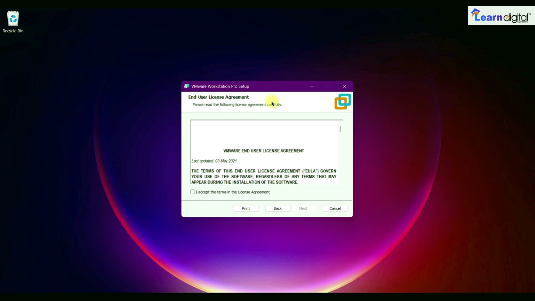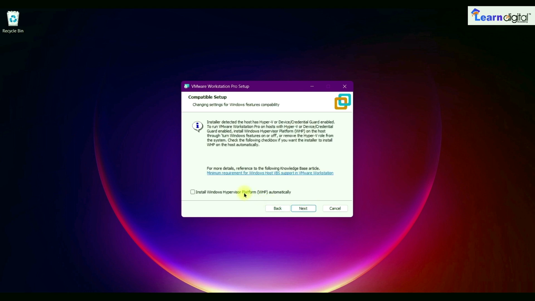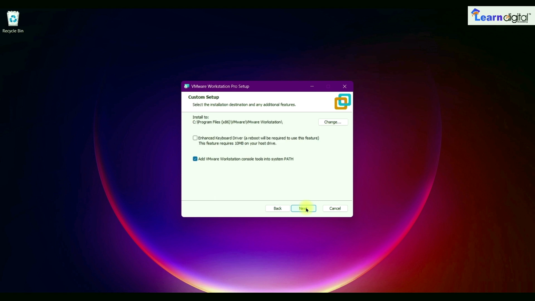End user license agreement. So yes, I'm accepting the terms and conditions and the license agreement as well. I will click on next. Now you can see the option to install Windows hypervisor automatically. So yep, you can do that. You can click on that checkbox and click on next. This is only for the setting for Windows feature compatibility. So the Windows hypervisor platform will be automatically downloaded, and then you can click next.